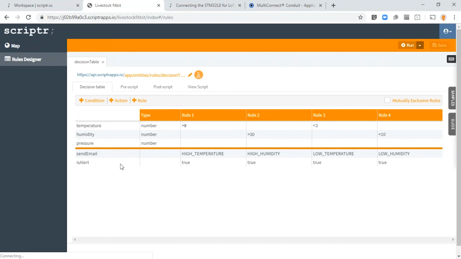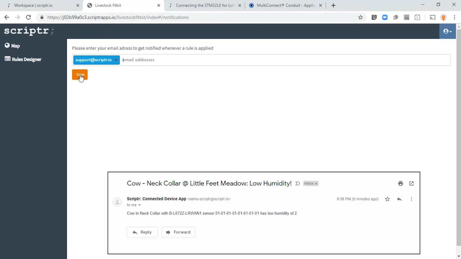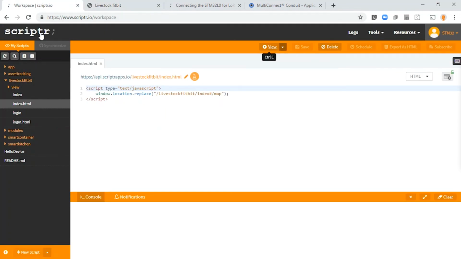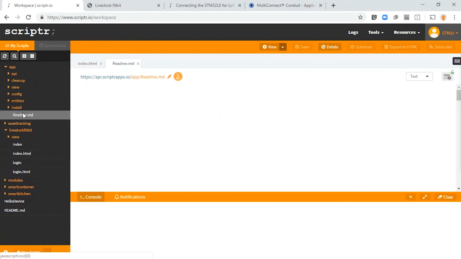To specify the email address that will receive these warnings, go to Notification Settings, write the email address and click Save. This is how an email warning will look like. As I'm sure you've noticed by now, the application source code is in your workspace, and you're free to modify it to meet your requirements. For that, you need to check the documentation in the app's README file.